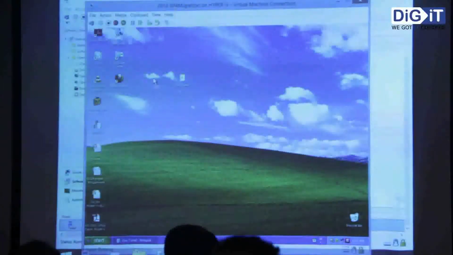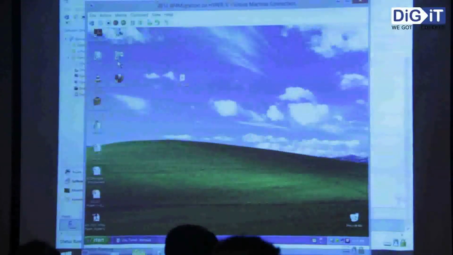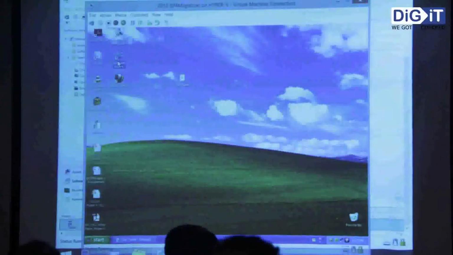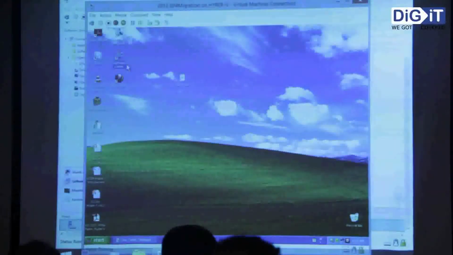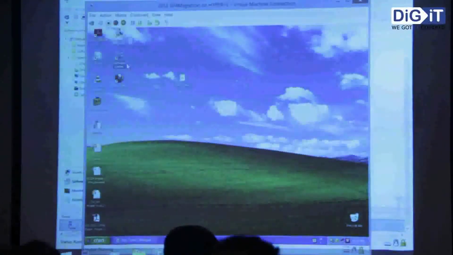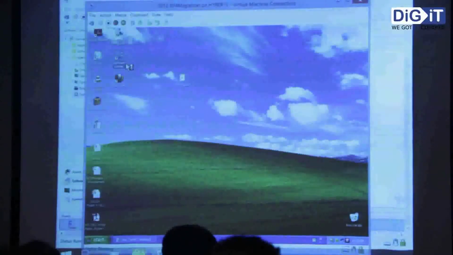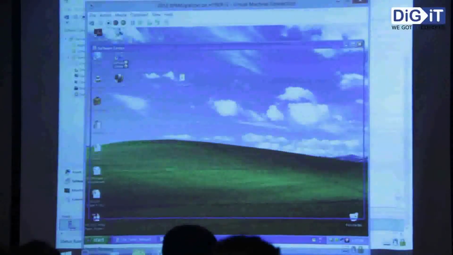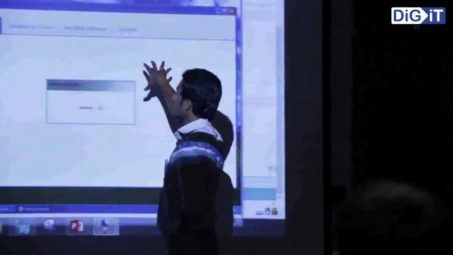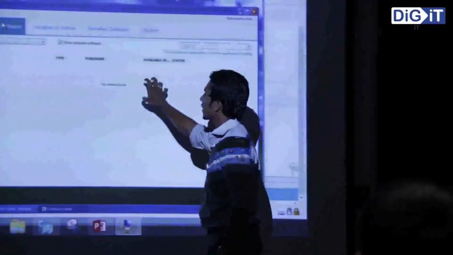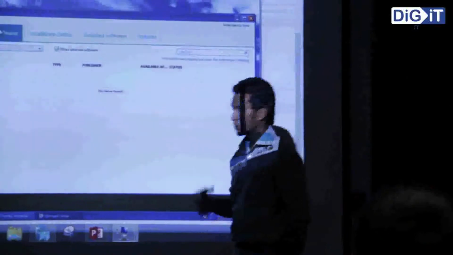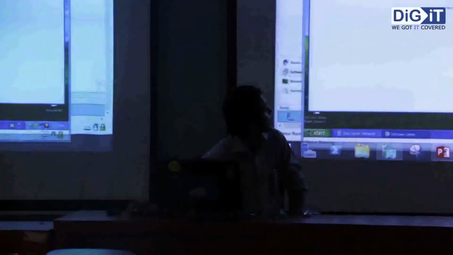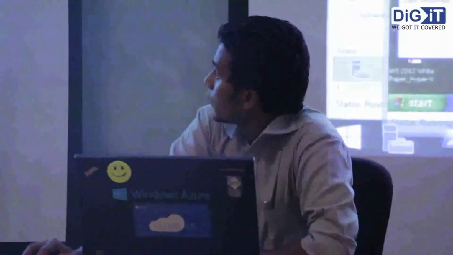Now I'm going to open the software center. You can fully automate it, because when you are deploying from SCCM you can mention that this is required, or else you can set it as available. When you say available, under the software portal it will show that an update is available and ask whether you want to install it or not. If it's under required mode, it will automatically install it for you.